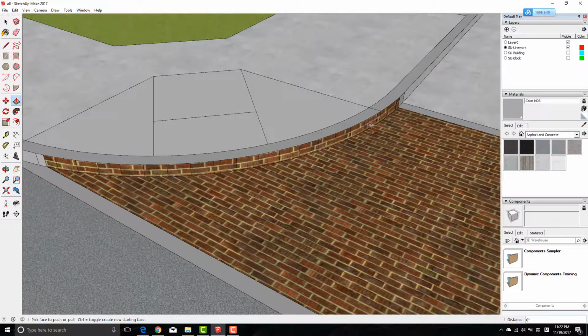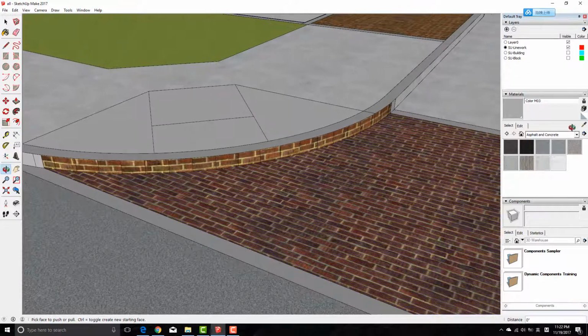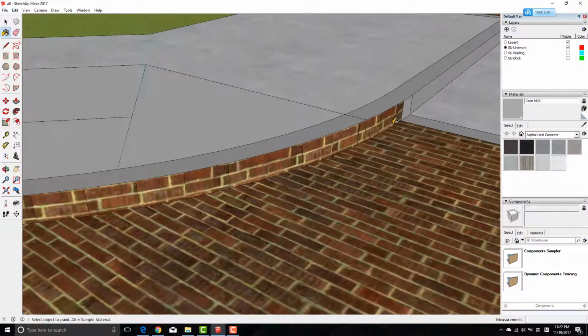So this vertical face, actually it is a part of the curb, so I will absorb the color of my curb and give them the same color.